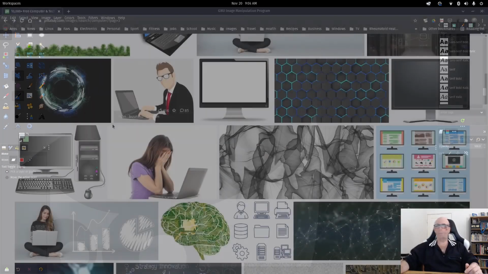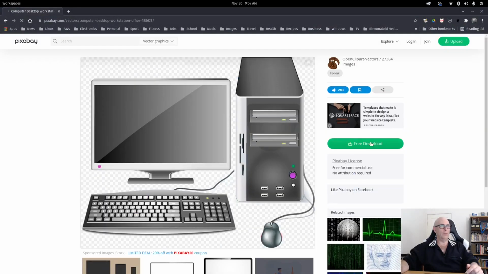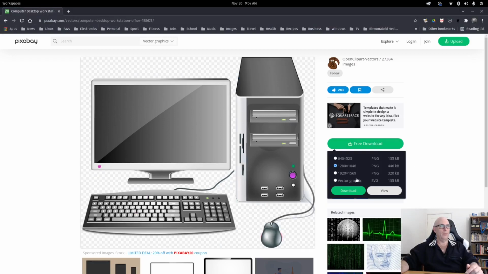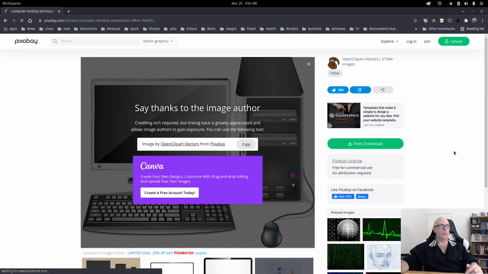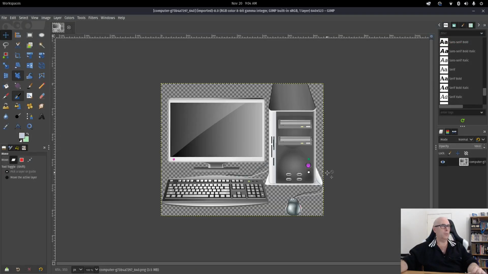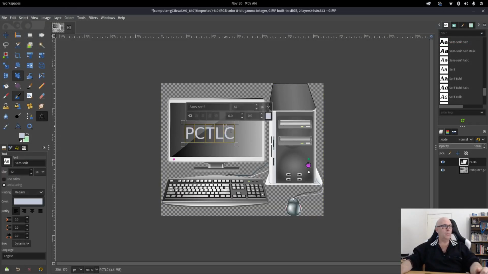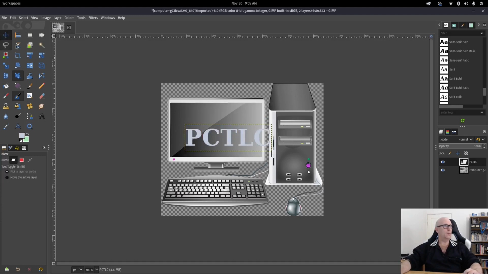So I'm just going to download this one. It's a free download. This one here is probably closer to the size I need. So let's download that, and open that up. Let's do a logo there. PCTLC logo. Let's try 80. Maybe 90. Yeah, the text is always serif, bold, italic, which is probably not best for a logo, I don't think. Let's move that.